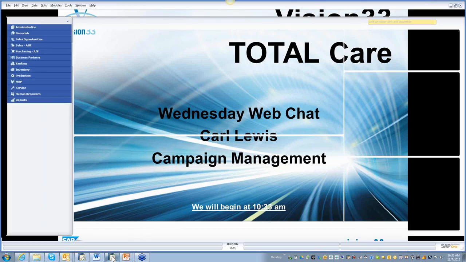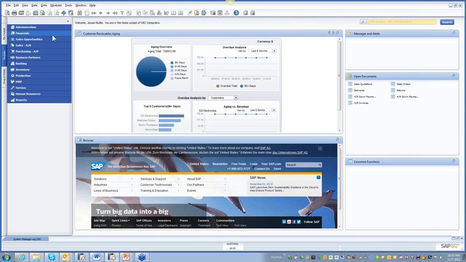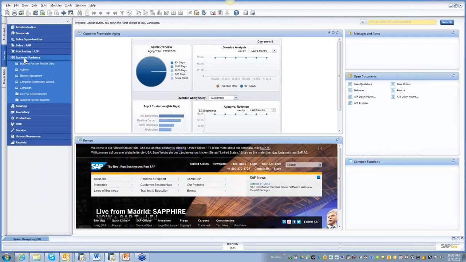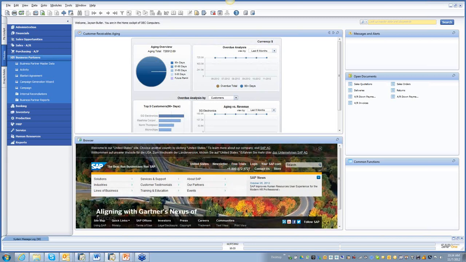So I'm going to move over to Business One here, and Campaign Management is found under the Business Partner menu. Remember, as always, that you can type a question into the question box. You can raise your hand, and I'll try to call on you as well. I'll try to hold most questions until after the basic demonstration today.